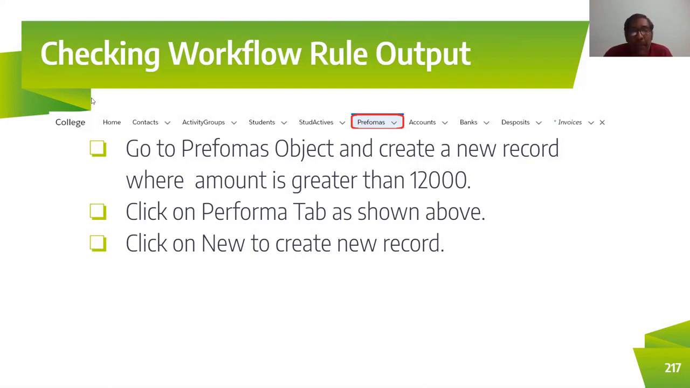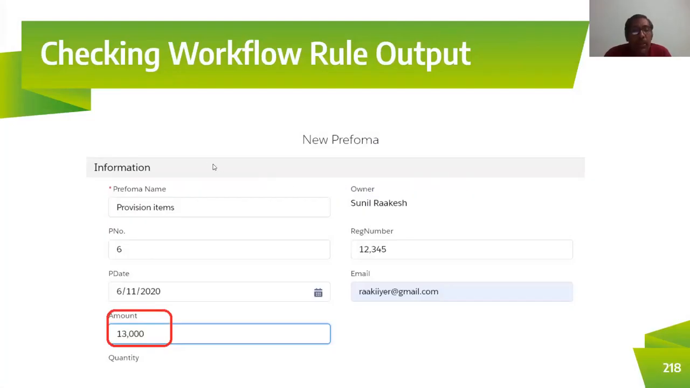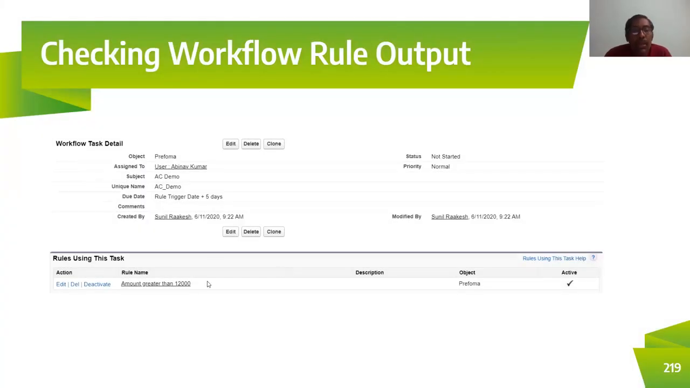Again, we go to the app launcher and select the pharma app or college app or whatever app you have created, the recruitment app. There you can click on invoice, right? And you're going to perform the test here. Now you're going to say amount. You're going to enter all these details. Now the amount is greater than 12,000, right? That is the case. Now we're entering all these things and finally click on save. The amount is greater than 12,000, right?